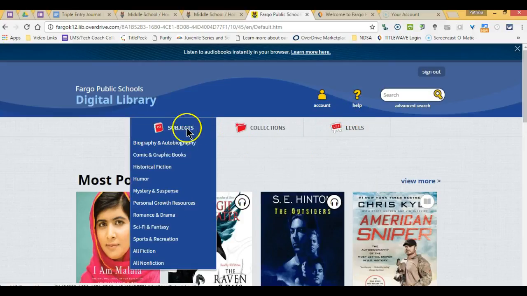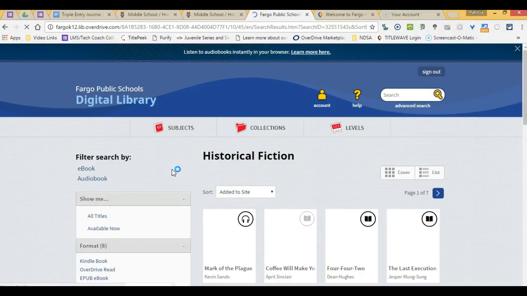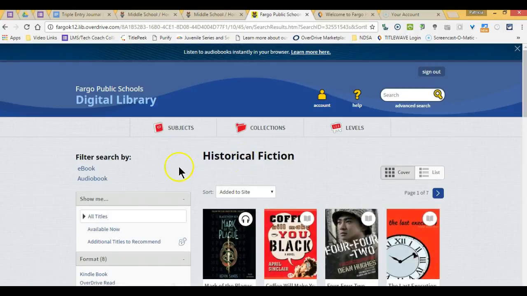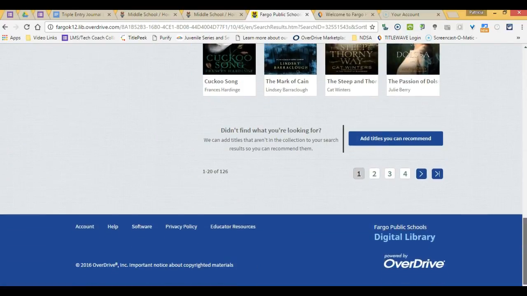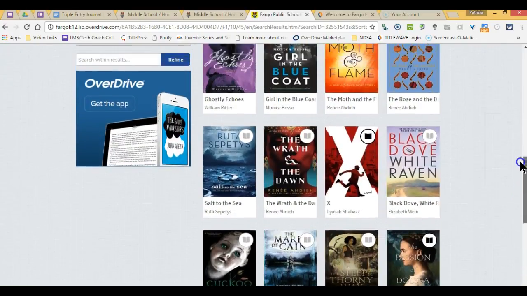So we'll start out by just searching a subject, and I think we'll go ahead and go to historical fiction. So we have all of the historical fiction books here, and if you scroll down to the bottom of the page, you'll see that there are 126 titles with the tag words historical fiction, and it's just showing 20 of them. So below on the right hand side, you could fast forward through pages if you would like.